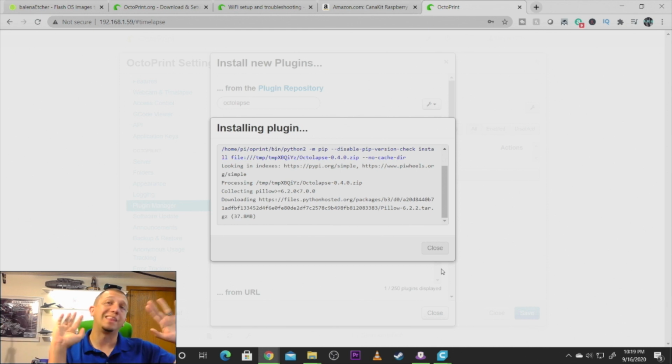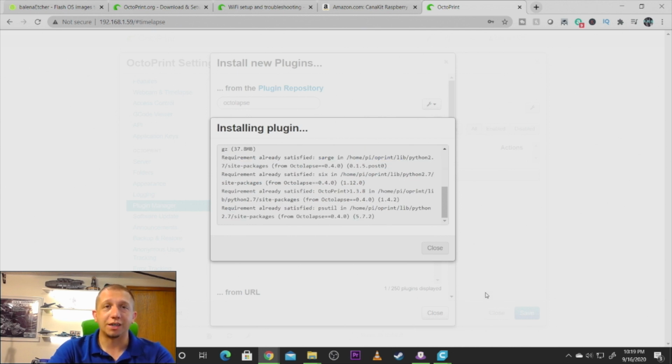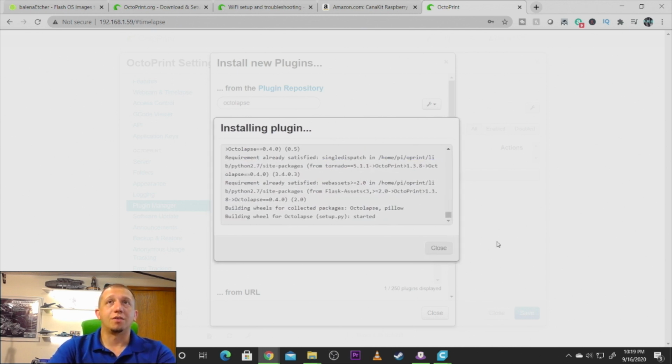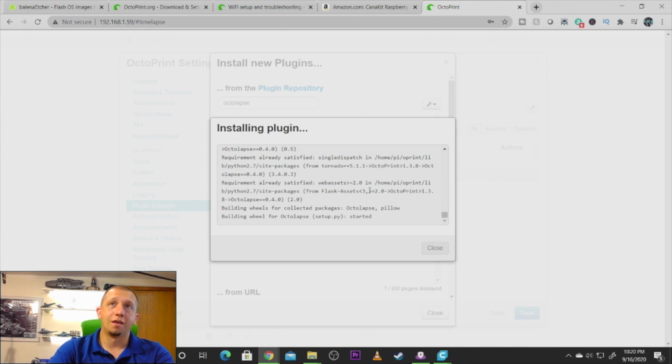SD card, we don't need you. We have the MicroSD in the Octopi. That's acting as our storage, sending our model to the printer. So once this is done, which will take a few minutes, I will cut back here and we will get a print started. And then guess what?